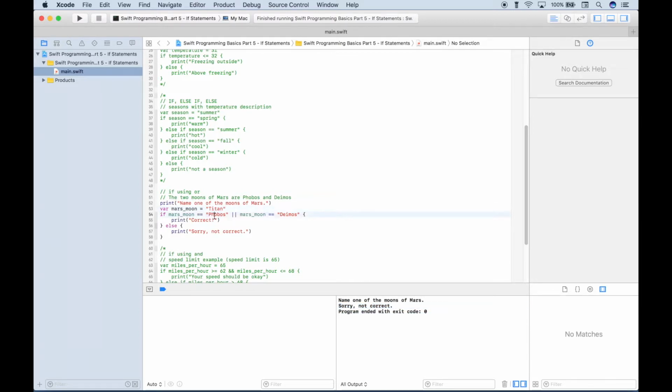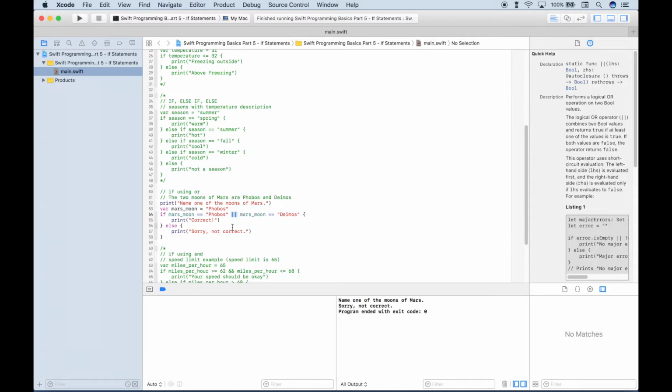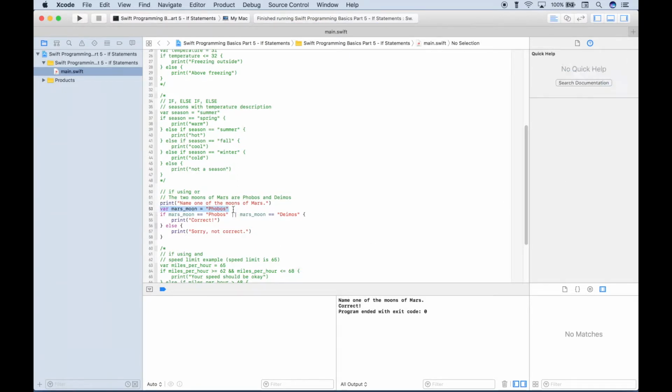Now if we put in one of these correct ones, and since we use the or syntax, which is the two vertical bars or the pipes, we just have to put in one or the other and we'll get back correct. Let's go ahead and run it. Okay, so we put in Phobos here and that matches one of the options, so we get back correct.